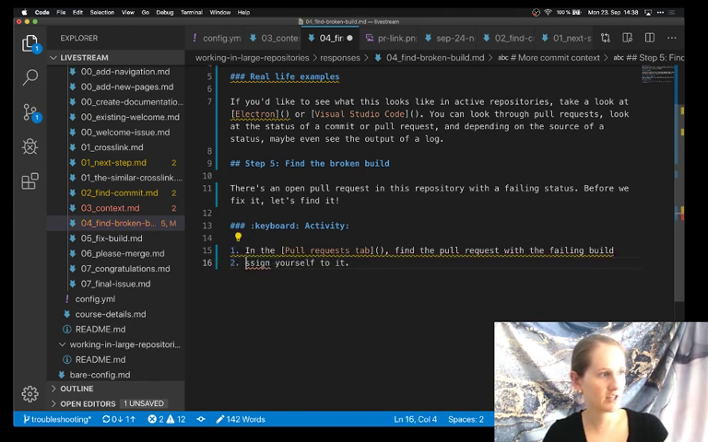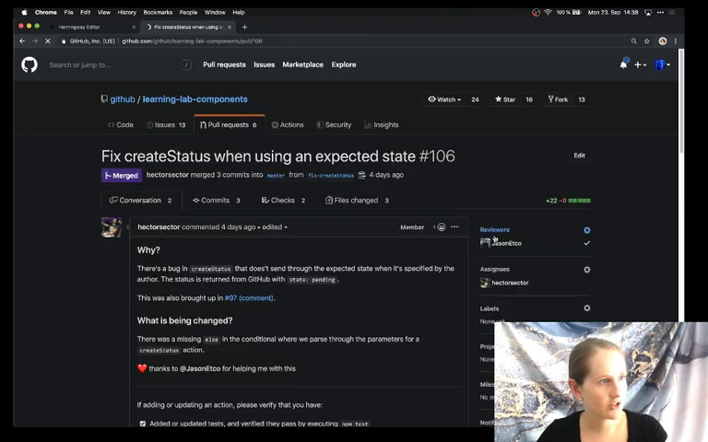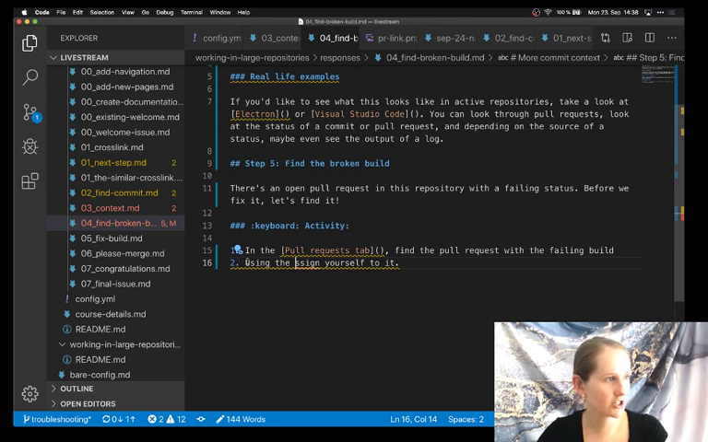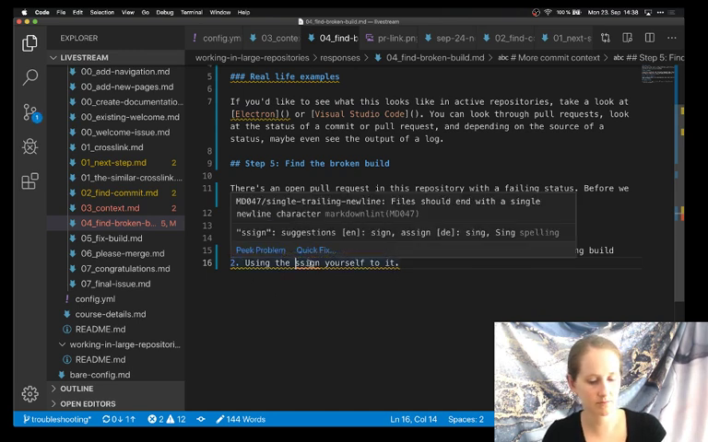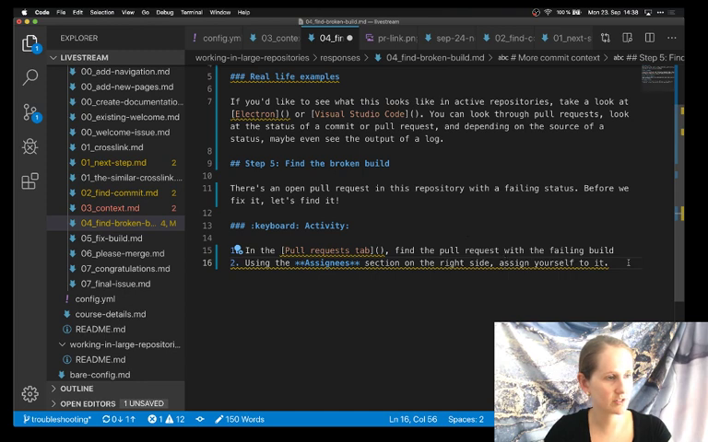And I'll even give them more detail. On the right, using the, what is it? Let me look at that pull request and see what I should call that. In the assignee section, using the assignee section, on the right side, assign yourself to that pull request.